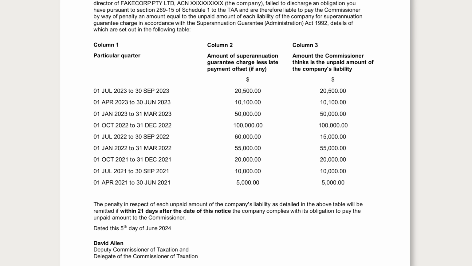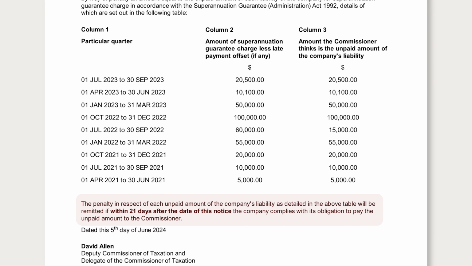So the table that you will see on the Director Penalty Notice will look a little different as a result. In this DPN, you can see that there are no options detailed to remit the penalty by placing the company into some form of insolvency. This means that all the penalties here in column 3 are locked down, and the only way to have them remitted is by paying them.